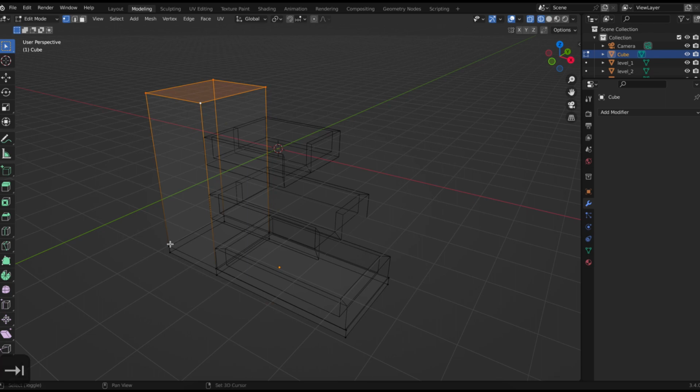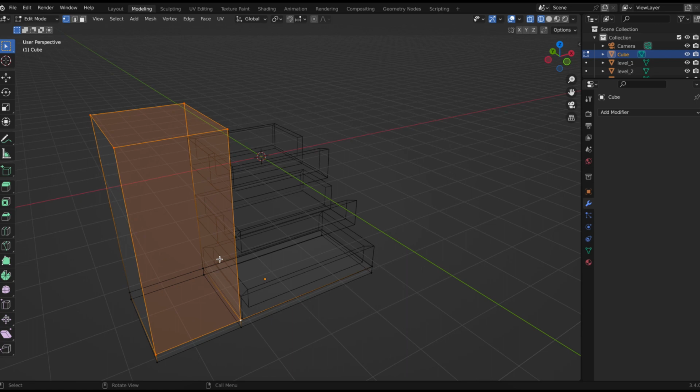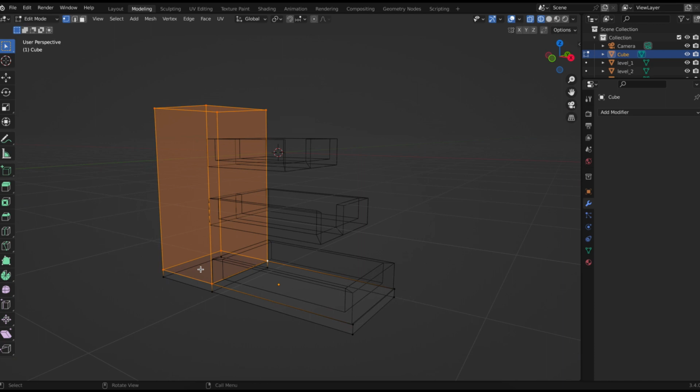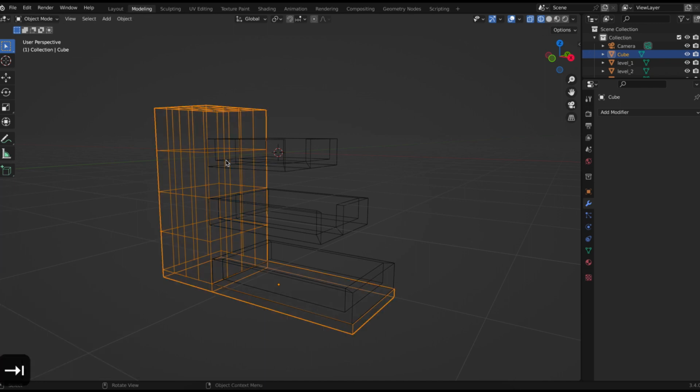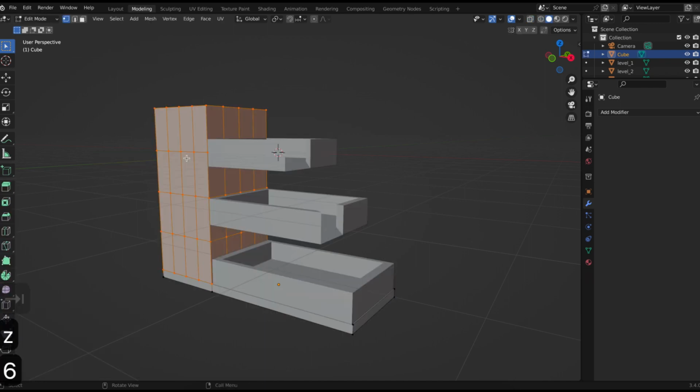Next, we will select the top 4 and middle 4 vertices of this new structure. We are going to subdivide. Click on Edge, Subdivide. In the lower left, I'm going to change the number of subdivisions to 3. Switch back to solid view.